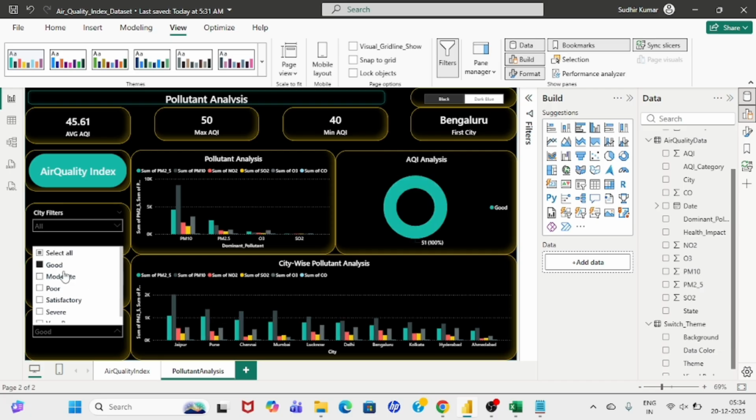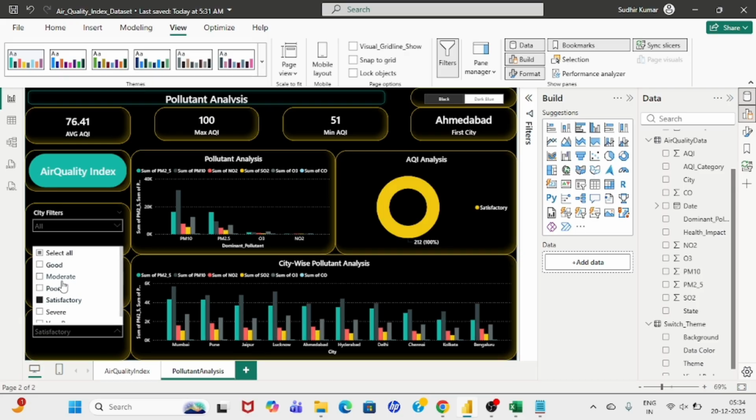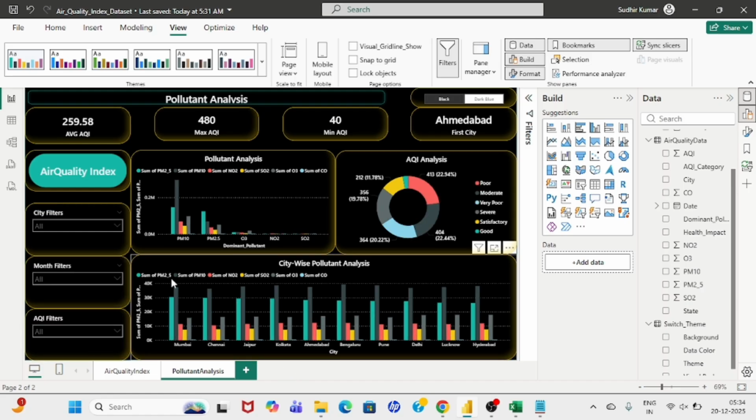We can apply conditional formatting as well while selecting the color coding. If it is poor, we can show other colors; satisfactory, other colors; and very poor, other colors as well. So that's all about the Air Quality Index dashboard, where we have used theme features and navigation features, and we have created 2 pages showing the data. Color coding can be done as per the requirement, how you want to show the data.